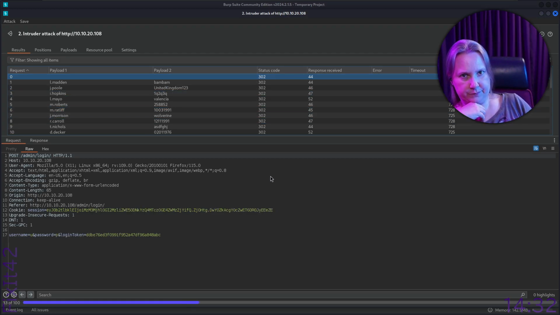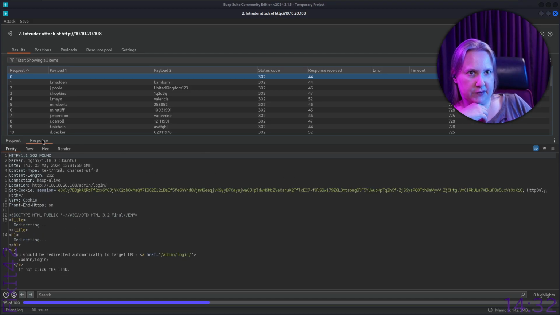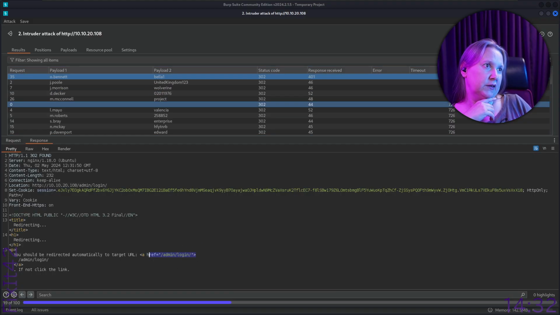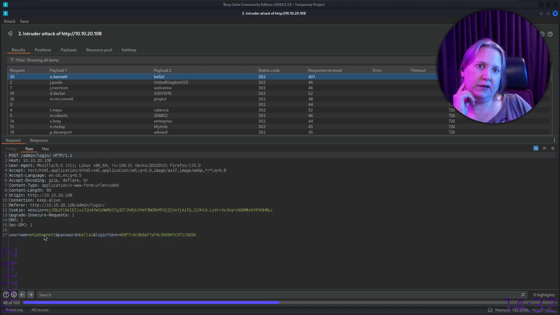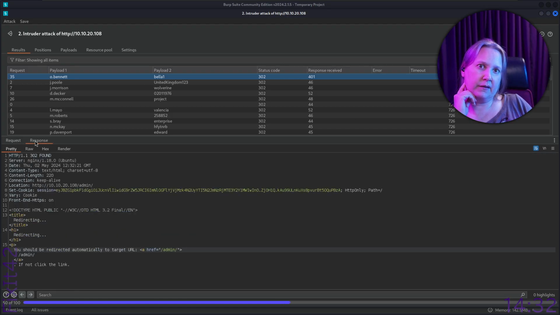So let's look at the responses here. So this refers us to admin login, and when it's done, or this one, it just says admin. So you should be directed automatically to target URL admin. So that's how we know that this was the correct username and password. There.